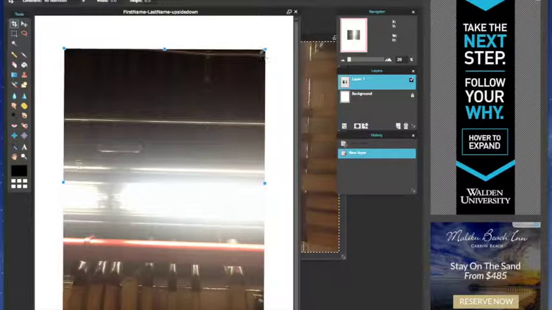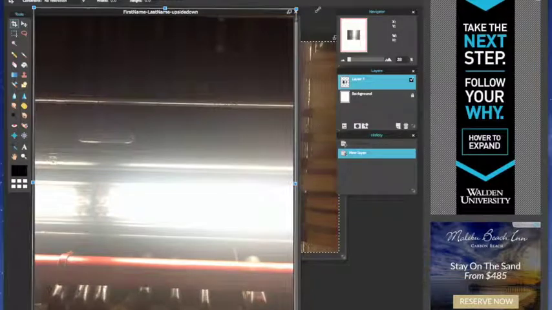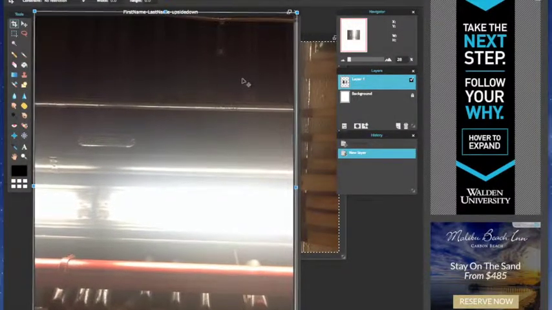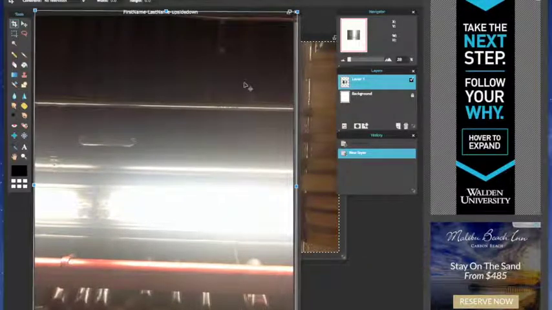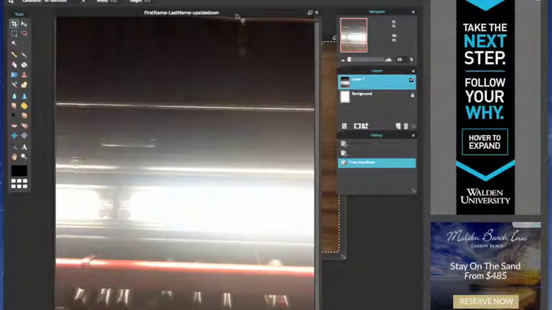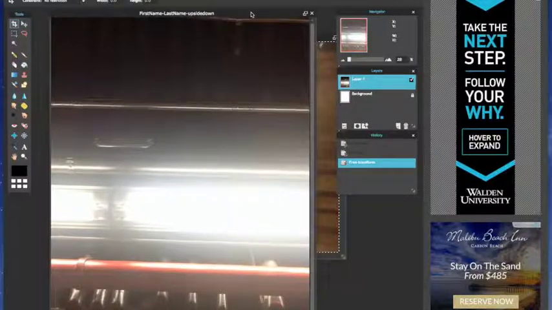Hold down Shift. Again, make sure you're holding down Shift. Click and drag. So now you can move the image around. I'm going to get that wire in there on the top. When you're done with free transform mode, you can hit return and you have just free transformed your image.